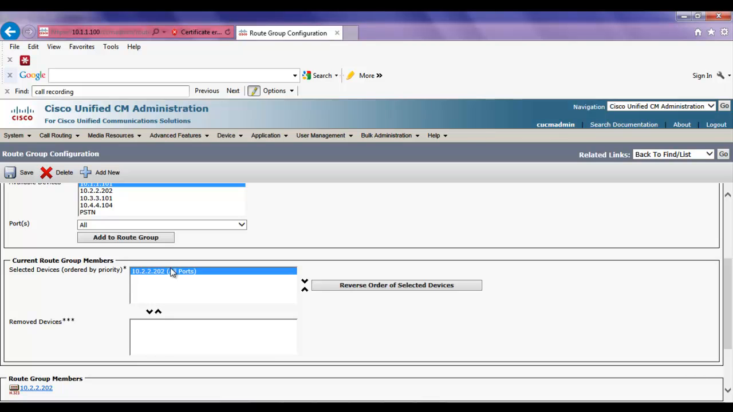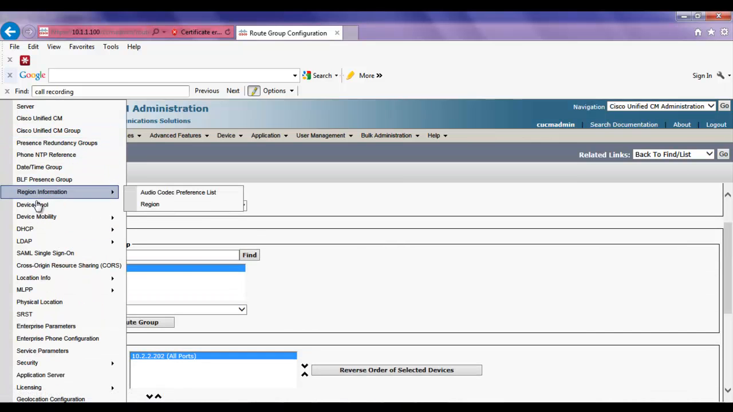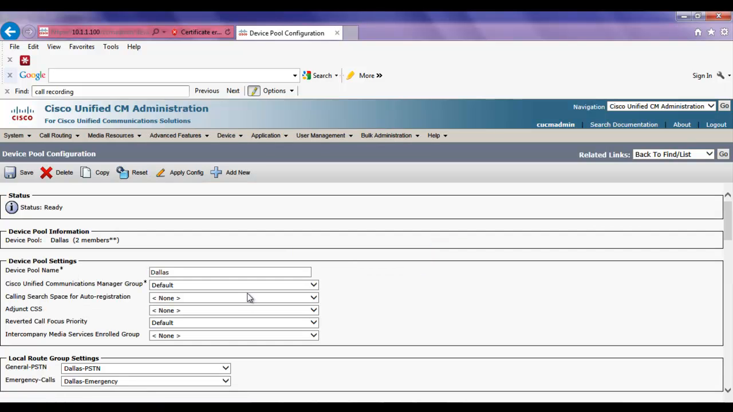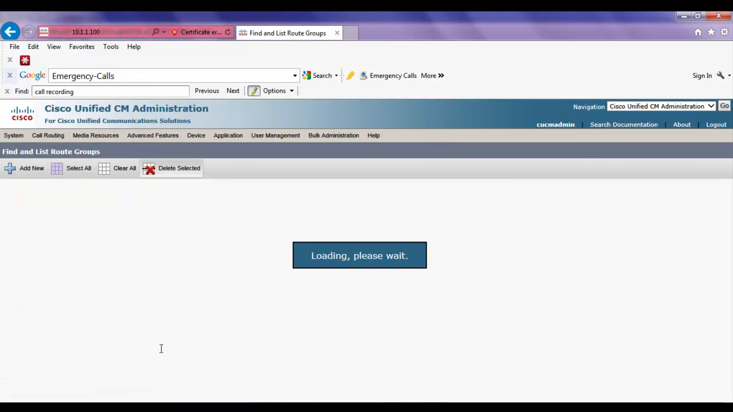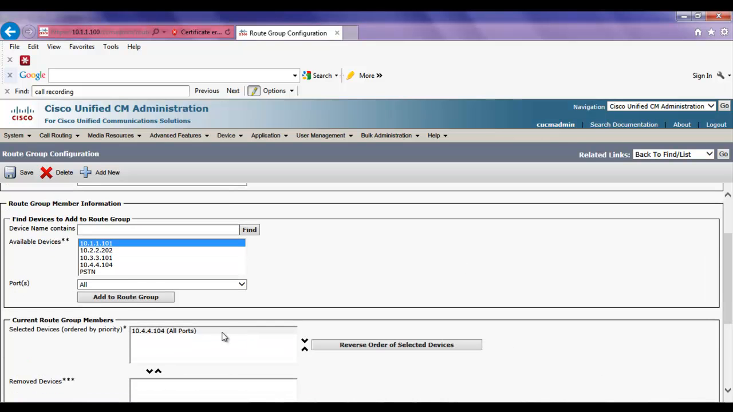If you're in Dallas and you dial the same number, you're going to have a different experience because users in Dallas have a different device pool. Phones in Dallas will have this device pool associated with them. They'll match the same pattern, which will lead them to this local route group. But for Dallas users, it contains the Dallas emergency route group. And the Dallas emergency route group contains the 10.4 gateway.